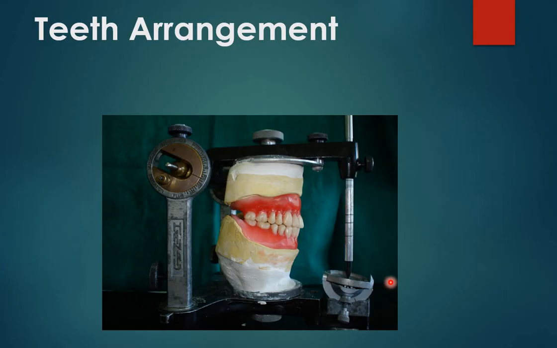Next laboratory step is to do the teeth arrangement. That is, at the time of jaw relation, you also select the teeth and then you arrange the teeth on an articulator after mounting the cast on the articulator.